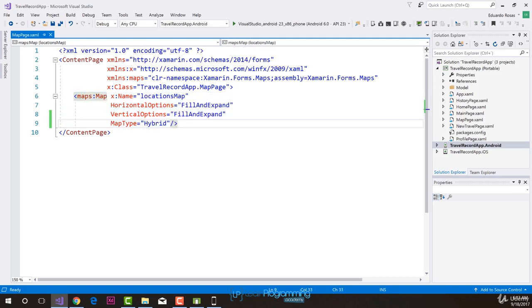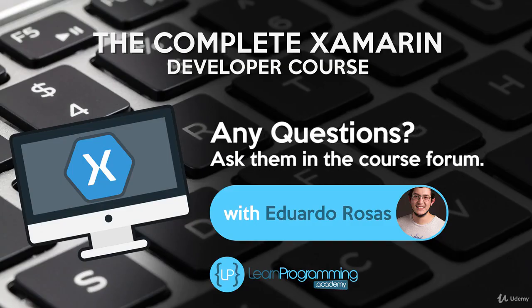We have added the map to the map page, and we have changed this type from street, which was the default, to hybrid. In the next lecture, we're also going to learn how to use this map to display the user location, which is going to be surprisingly easy, by the way.